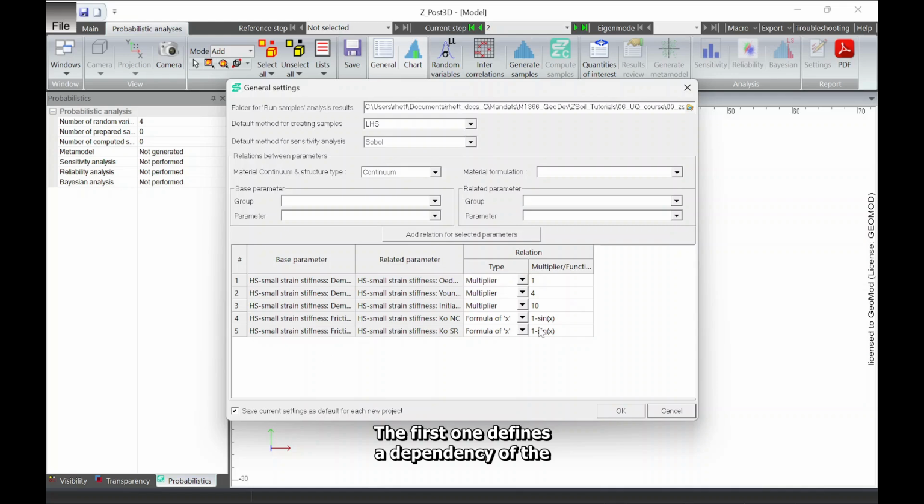The first one defines a dependency of the oedometric tangent modulus to E50, our random variable number 1, with a multiplier of 1. So the 2 variables will always be identical. Then, the unloading-reloading Young's modulus is set equal to 4 times E50, and the initial Young's modulus E0 is set to 10 times E50. Of course, these linear relations are just approximations and assumptions. They, however, ensure a certain degree of physical compatibility of our abstract material properties.